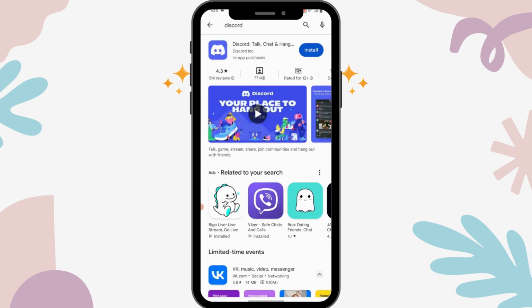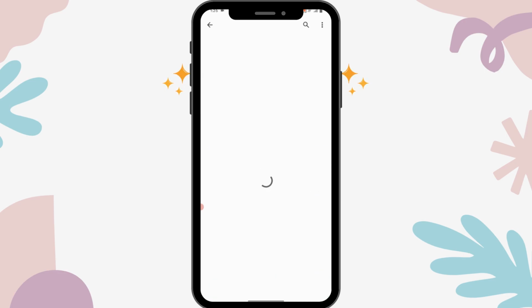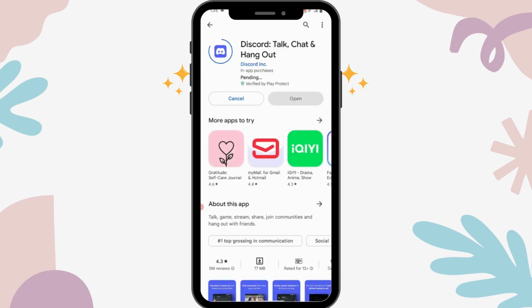And after searching, here you will have the application. So if you want to download and install, then simply tap on install. And it may take some time depending on your data or your Wi-Fi connection. And after installing, you can tap on open, which is on the right side. And that's it. That's how you download and install.